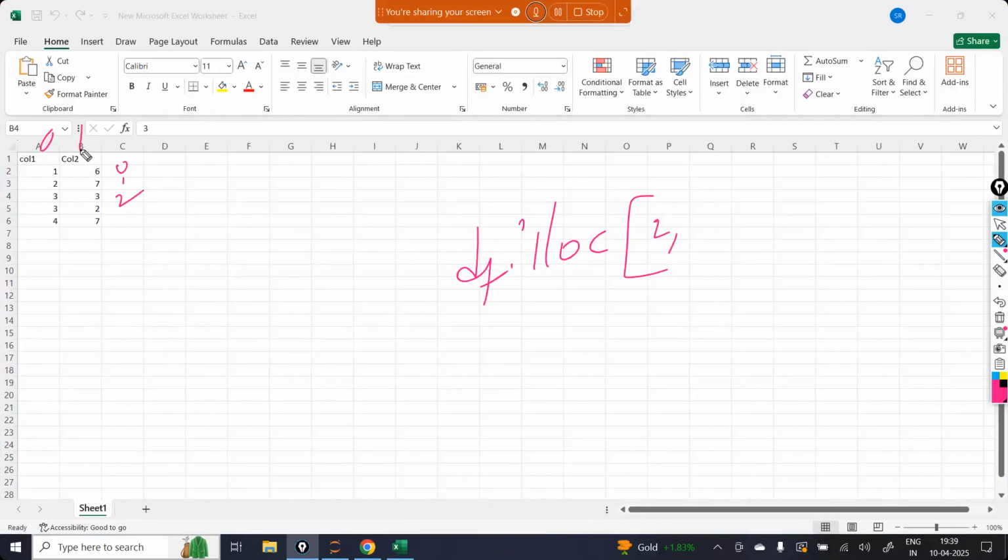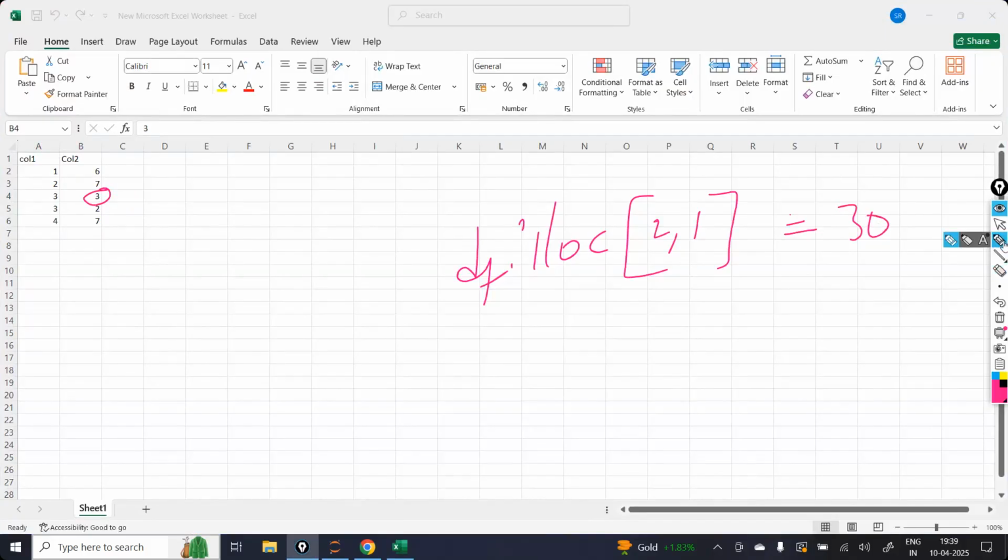What is the column index number? 1. You extract this particular value and fill it with the correct value on the right side. For example, directly replace the 3 with 30. If your requirement is to replace the 3 with 30, this is the example. If you know the original value, you write the original value here. That is called replacing with the original value.